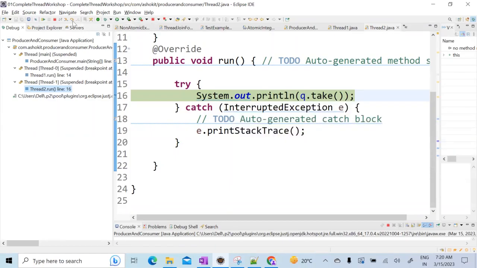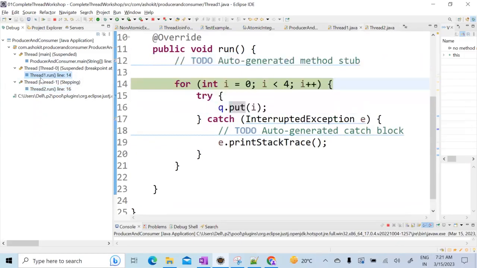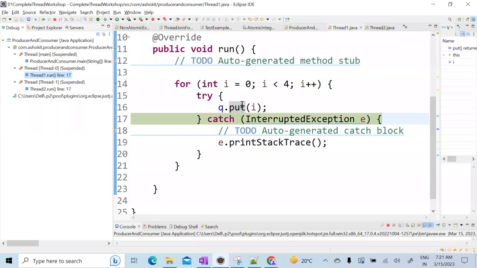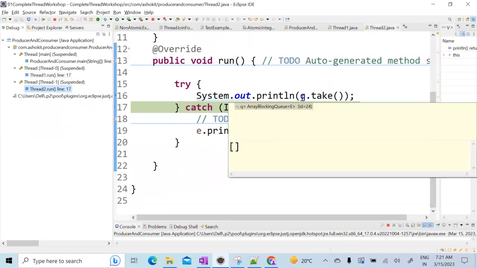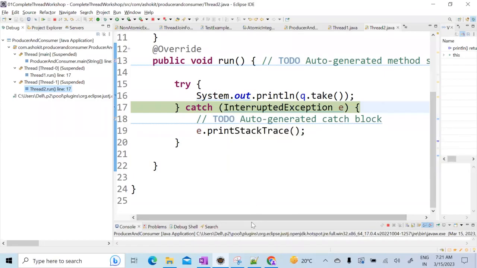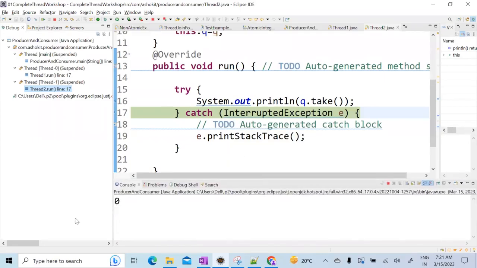Look at here. See, it went into a stepping mode. Why is it in stepping mode? Because your queue is empty. Now I'll go to the main thread and add the data. See, queue.put. Immediately, thread 1 will come back to the execution because after adding the data, it is doing notify. Notify means one thread which is waiting on the same object will come back to the execution. Look at here. It has taken the data and you can see the output. System.out.println has printed 0. Hope you understand.